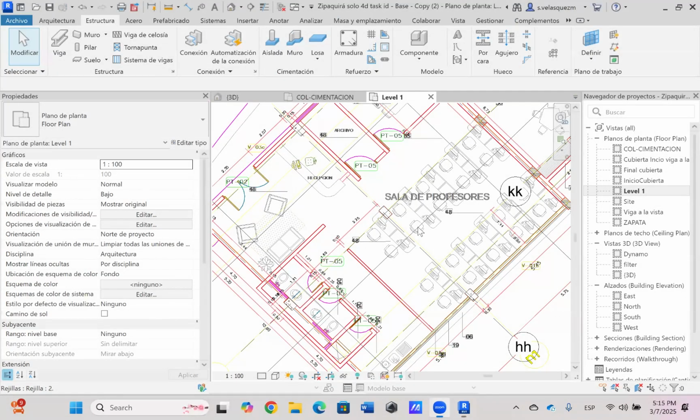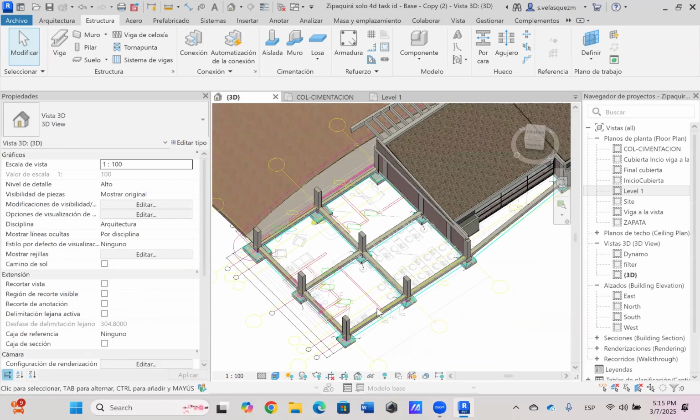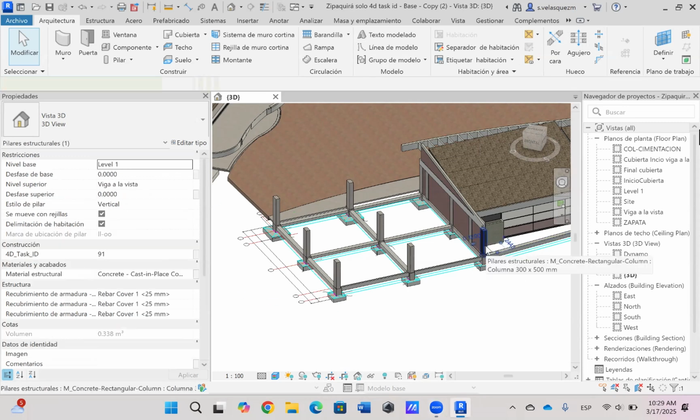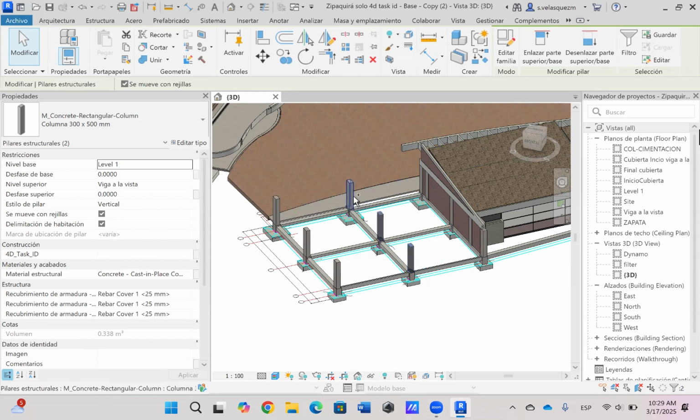Now that I've finished modeling the rest of the columns, we can go to the 3D view to confirm that they were added to the model correctly. To wrap up the column modeling, the last thing we need to do is assign the 4D task ID value. If we look at the columns from the other blocks, we can see that all first floor columns have a 4D task ID of 91. So we select our columns and assign that value to the 4D task ID parameter.